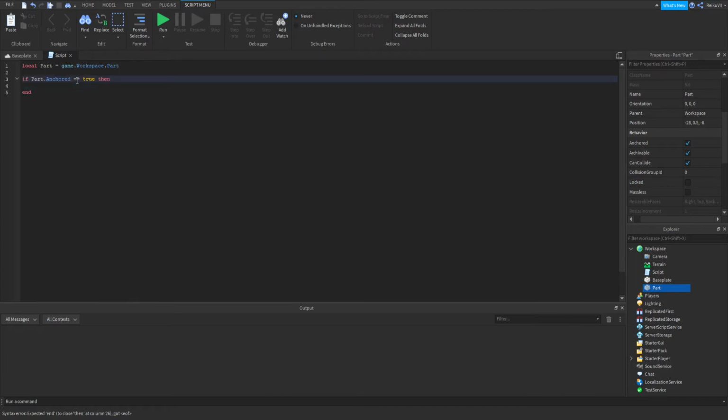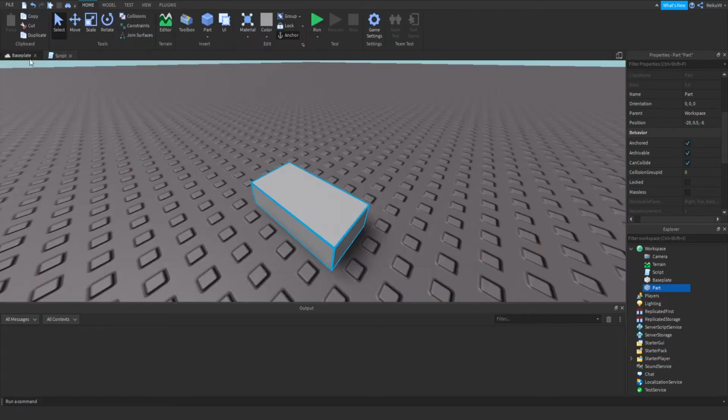If you notice here, we put two equal signs instead of one, and that's because we're just checking if it's equal to this. We are not assigning it to something, we're just making sure it's equal to. And if it is equal to true, then we're going to say print part is anchored. So let's go ahead and run that real quick and make sure it works.